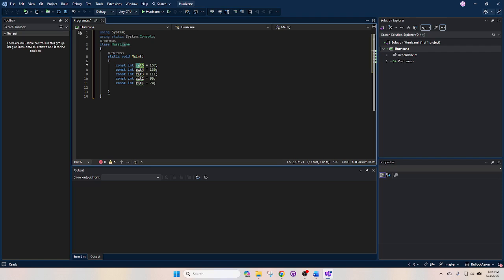Actually, if it's a const, it probably needs to be capitalized, CAT. I'm going to just copy that. It's good practice to capitalize your constants. That way they look a little bit different than everything else. So I have a constant integer for cat 5, 4, 3, 2, 1.